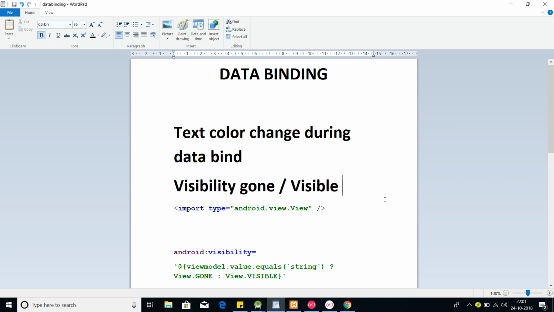But today I'm just giving tips related to data binding, that is how we can change the text colors, visibilities, and if you want to change some strings, you can change them at runtime. So how can we use these things.